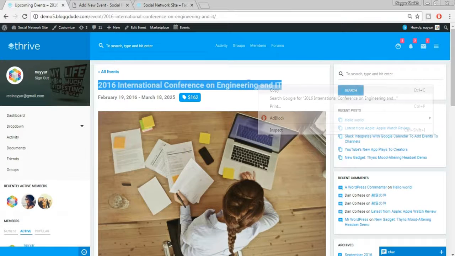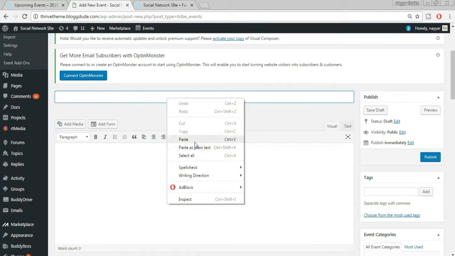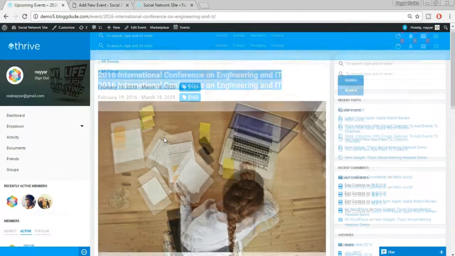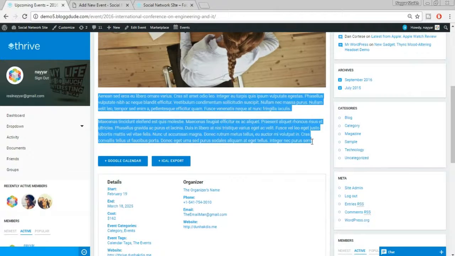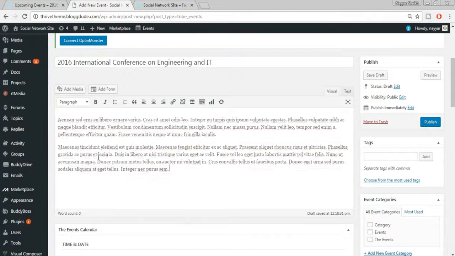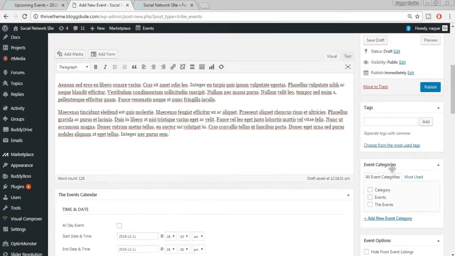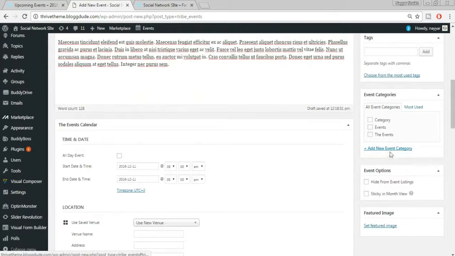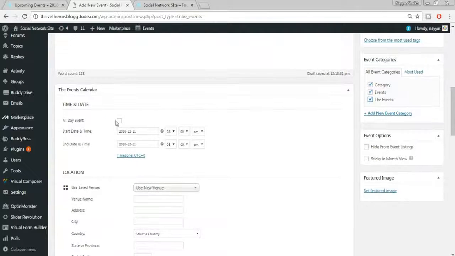Copy this for the title. Instead of typing everything, paste it over here. Copy the description. Just to save time, we are just copying and pasting everything over here. We can choose any category. We can create a new event category. Okay, let's choose any category.